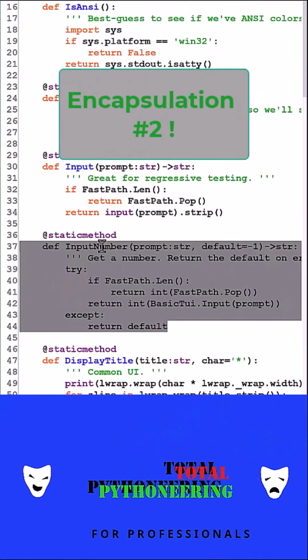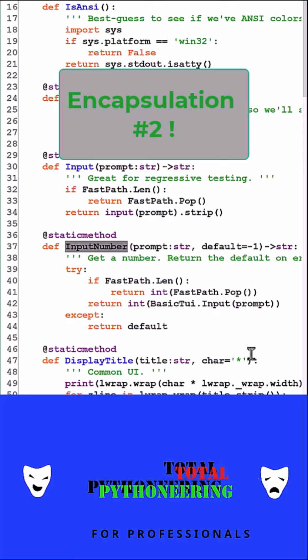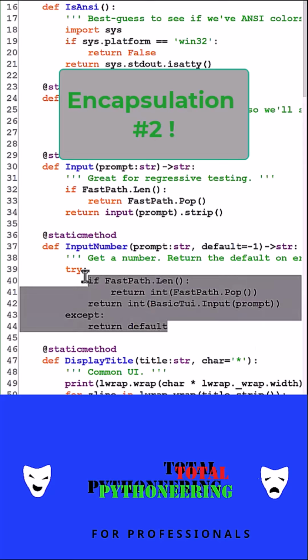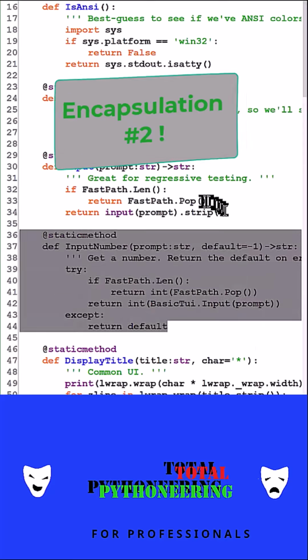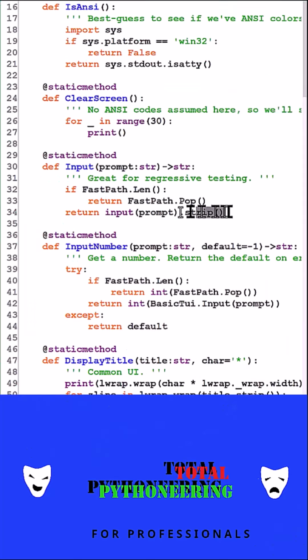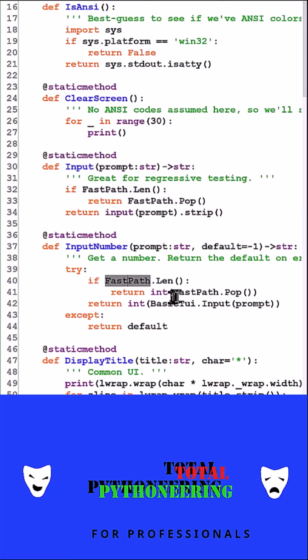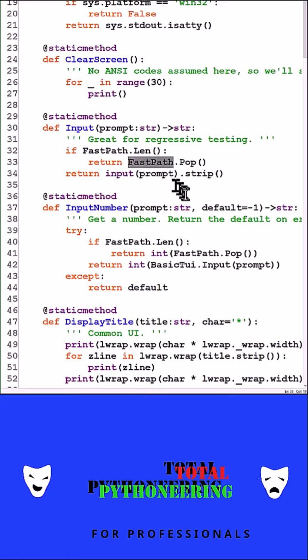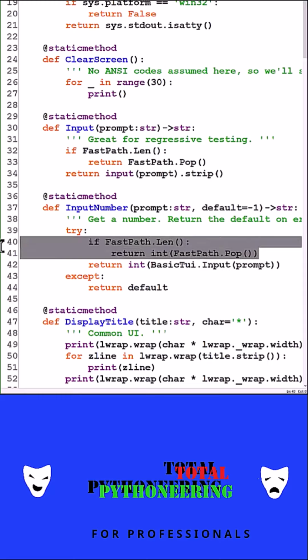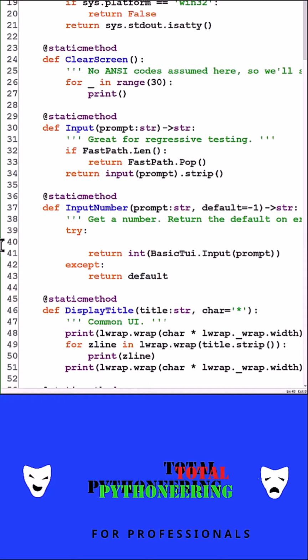We can take a look at our basic TUI, which encapsulates our input methods, both as input number as well as input prompt, so as to pop off something from our stack if something in our stack exists. Otherwise, of course, we're simply going to use input as we see here. Actually, that line is kind of redundant, so let's go ahead and get rid of it, and I'll upload that to the open source project later on.